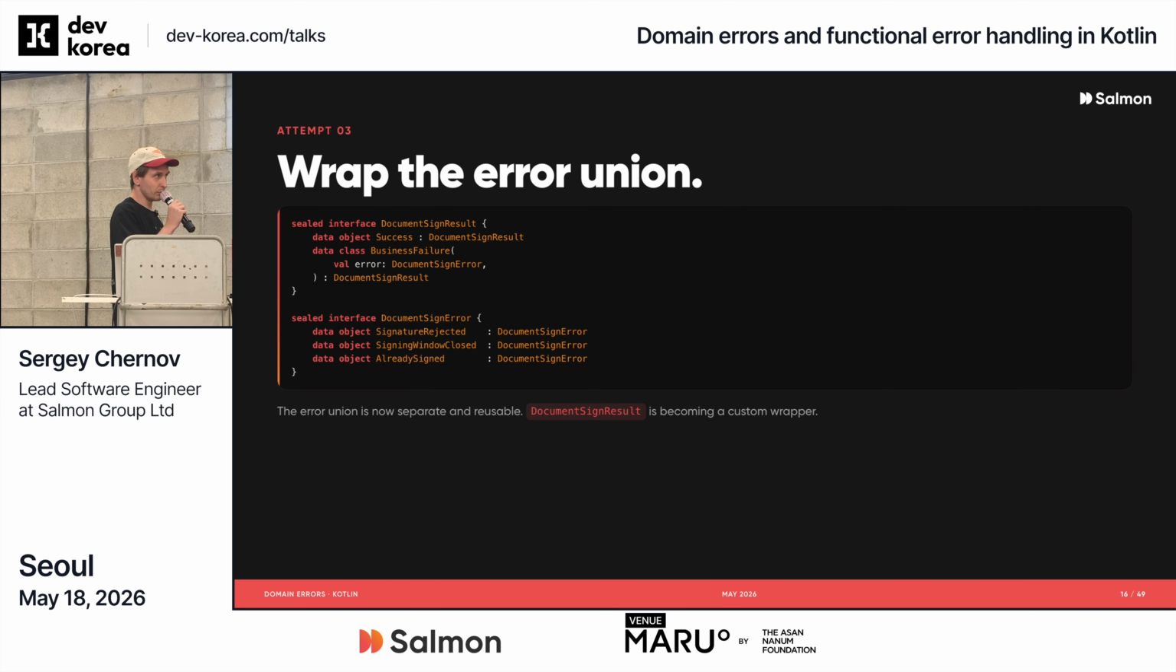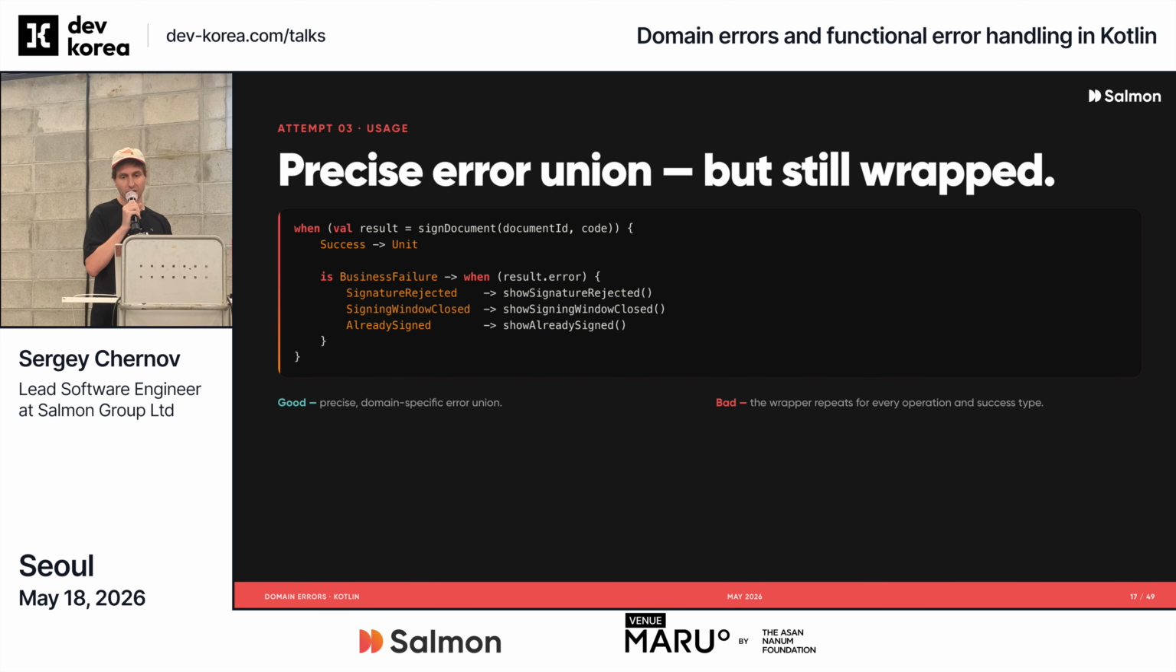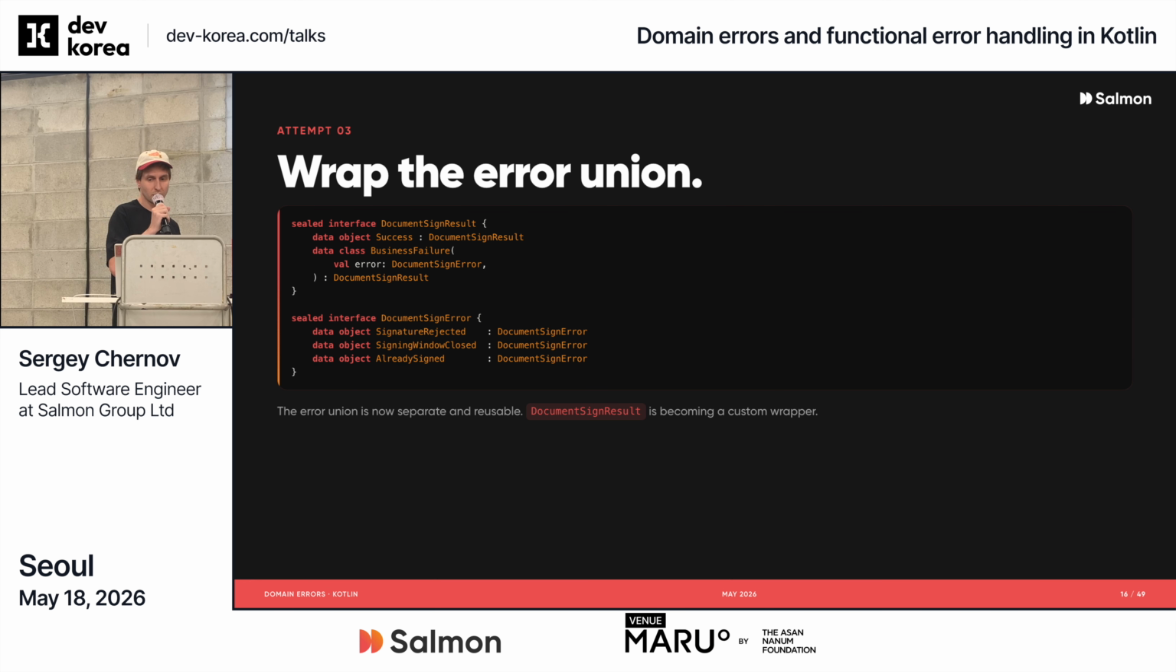What if we try to improve it more? So in that case, we already know that we need just two cases, success and business failure. So we can put the error as a value field inside a business failure and make the error a union type. So here, document sign error, we call it error, domain error union type. And for me, it looks good. So the handling looks better, but for each result union type, we need to define a new union type like document signed result, document create result, and many more.